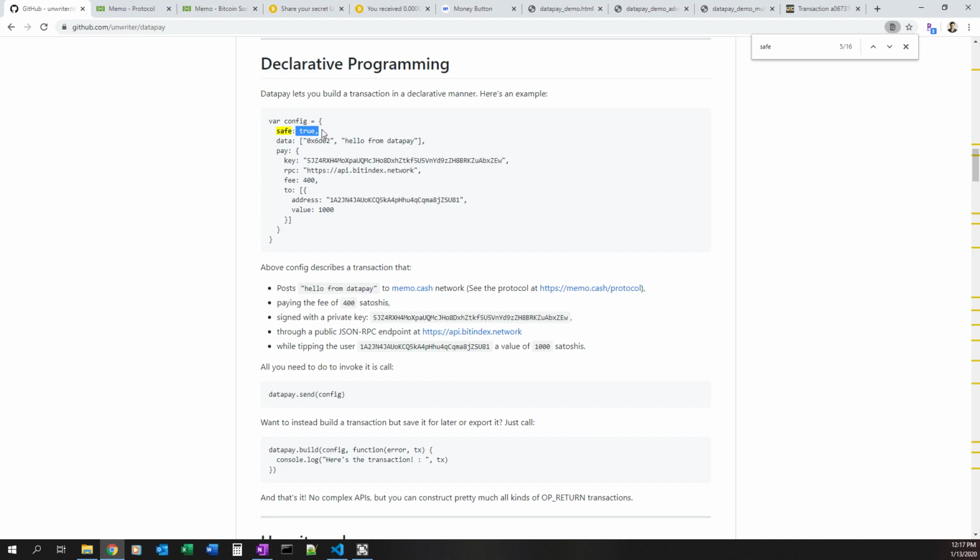They're calling it config. So we'll set safe to true. We can set whatever our data is. And in our pay, we get some more variables. So we can say the private key. We can say who to connect to. So in this case, it's choosing an API. We can specify the fee if we want to.